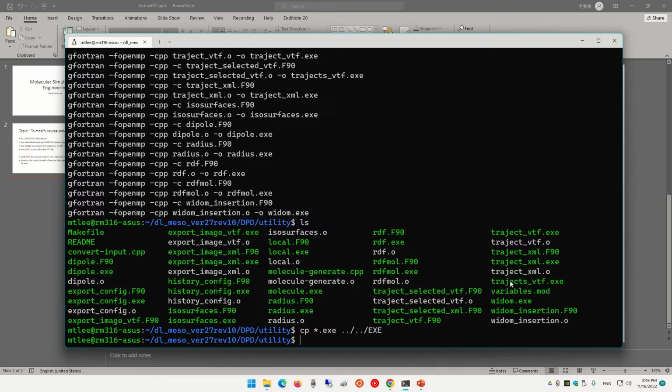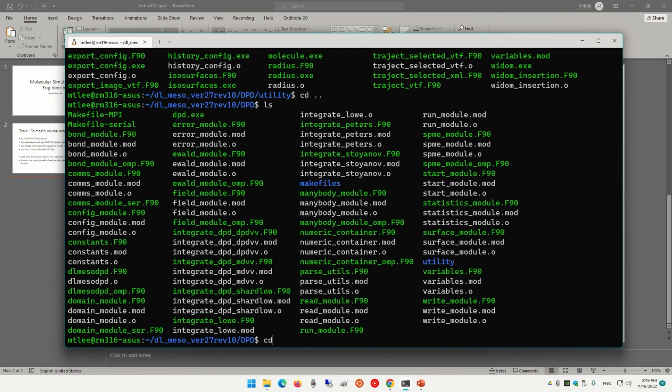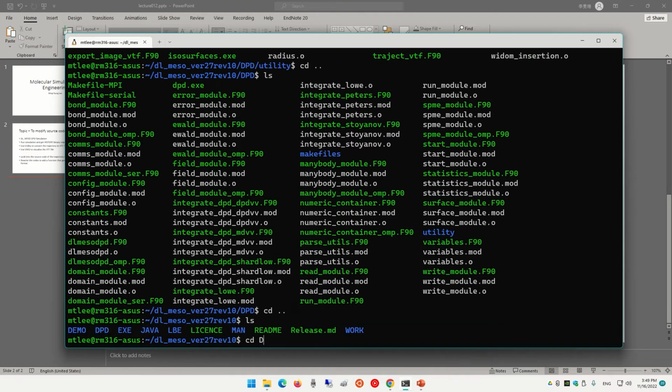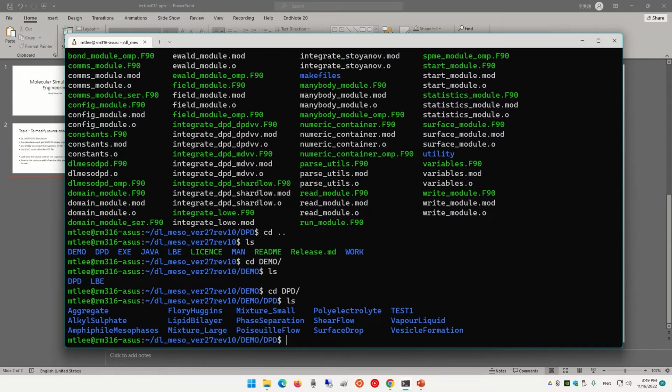All right, and also the second part of this lecture is going to modify this code. So this is generated from, remember this. All right, so I'm going to copy this too. We're going to copy this traject_select.f90 to this folder again. All right, so let's make a simulation.